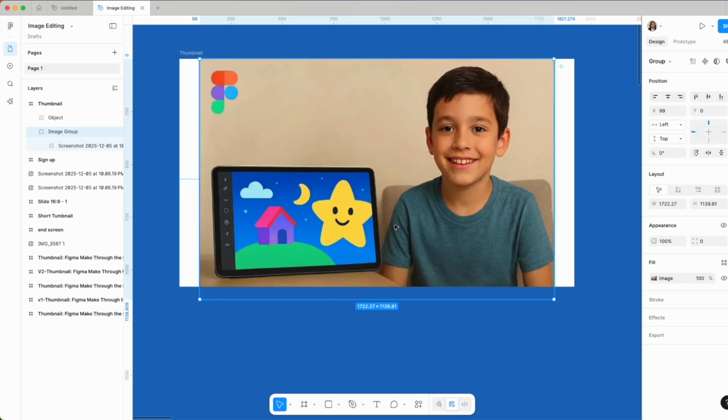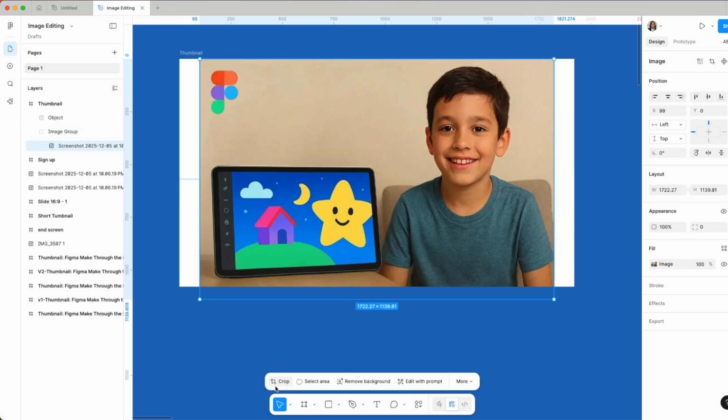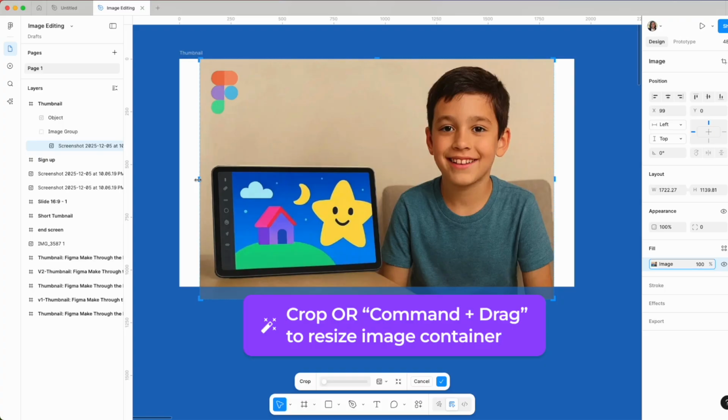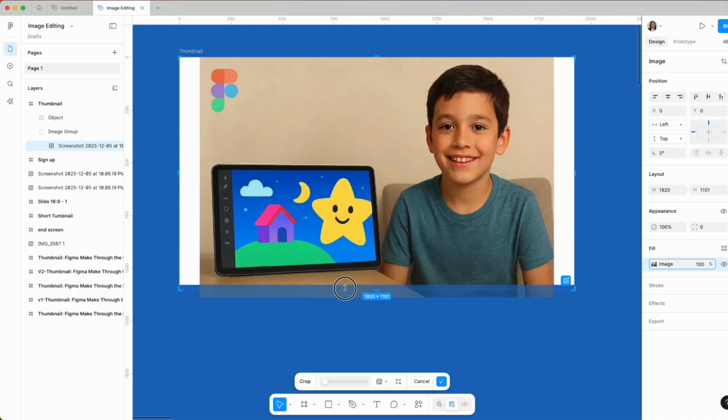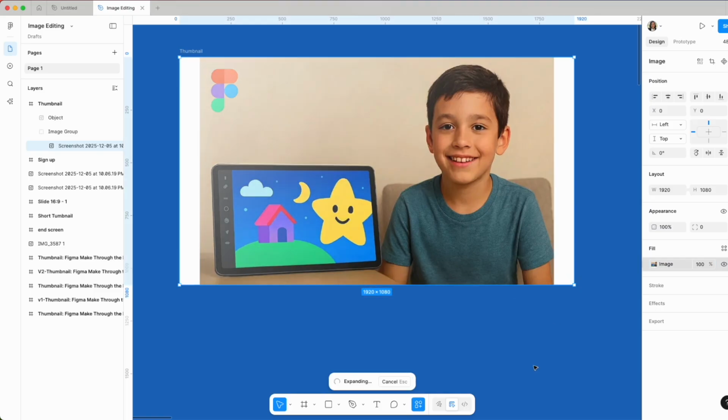In order to expand the image, I want the image container to be bigger than the image itself. What I would have to do is either use the crop tool to expand the image object. So you can see this allows me to expand the image container, even though the original size of the image remains the same. But now the image container is exactly the size of my thumbnail. Having done that, you will see the Figma AI already recognized what I would need to do. So this icon is showing up here, expand image. If I click on it, the AI will work to expand my image to fit within the container.